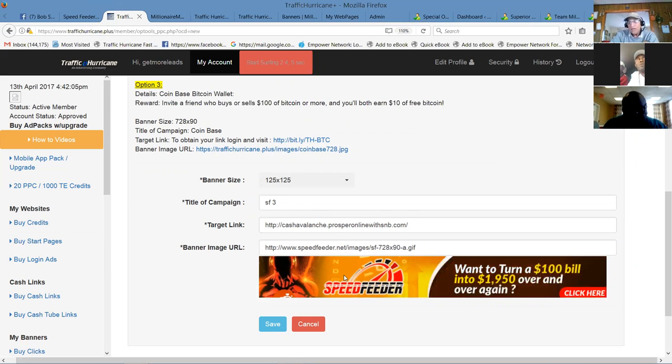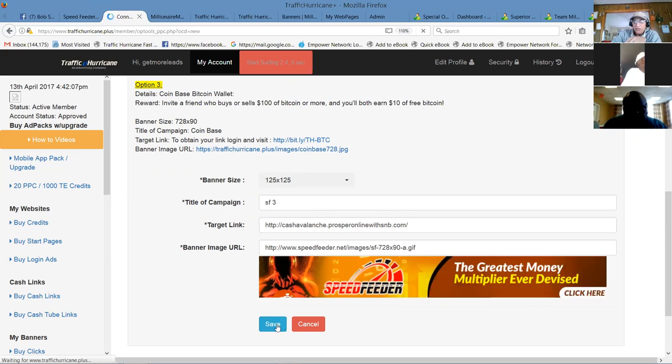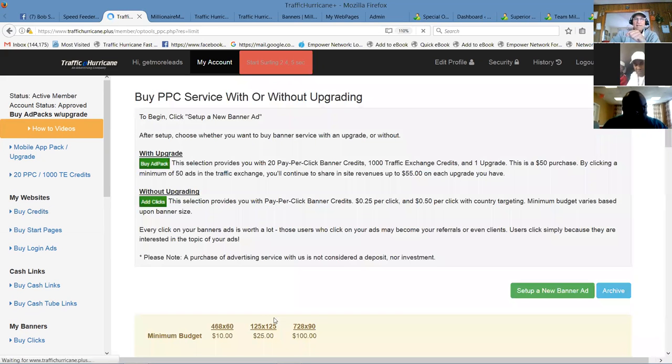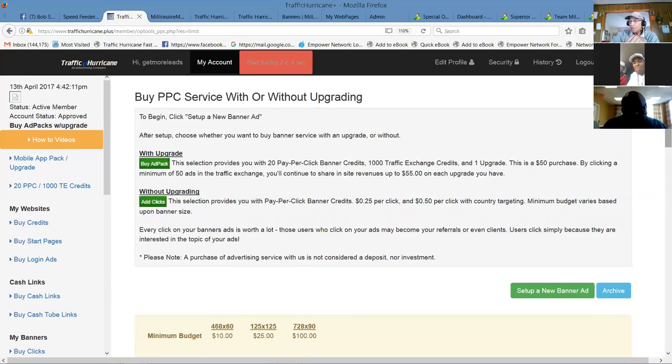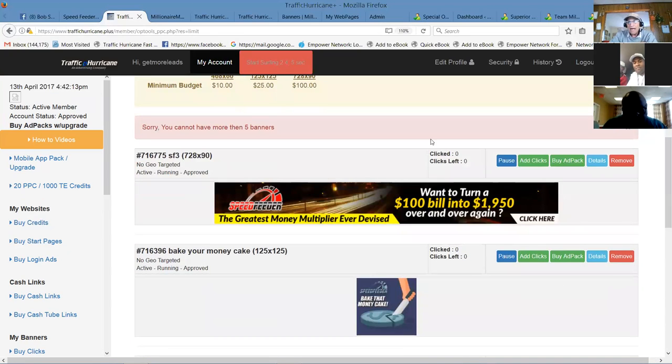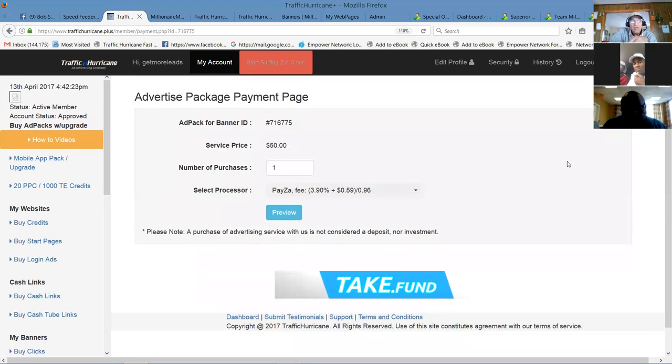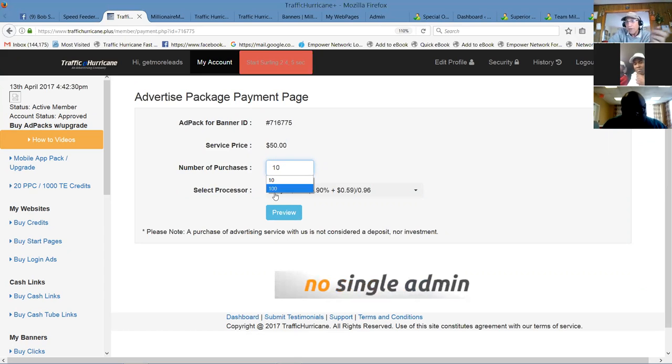And once you set up your banner and you click save, the next step is you simply scroll down to that banner. You can't have more than five banners. You click this where it says buy ad pack. That's where you buy your credit packs. They're $50 a piece. Get more than one, okay. Get 5 or 10 of them, because you get paid $1 per day per credit pack that you have. And your business grows very rapidly.